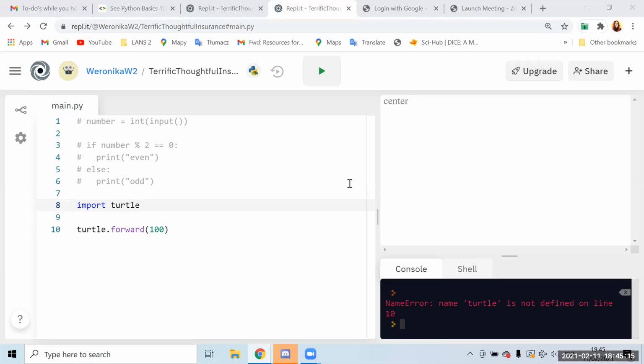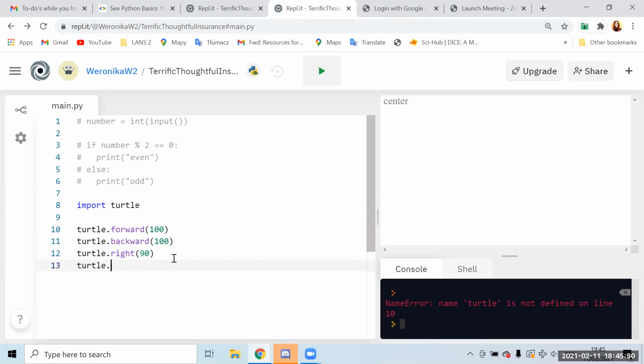And the most important commands that you can use are forward and also turtle dot backward. So this is going back and forth. You can also turn around, so you can go to the right 90 degrees. So you can select a right angle. You can also have negative angles to go counterclockwise. And you can also have turtle dot left.